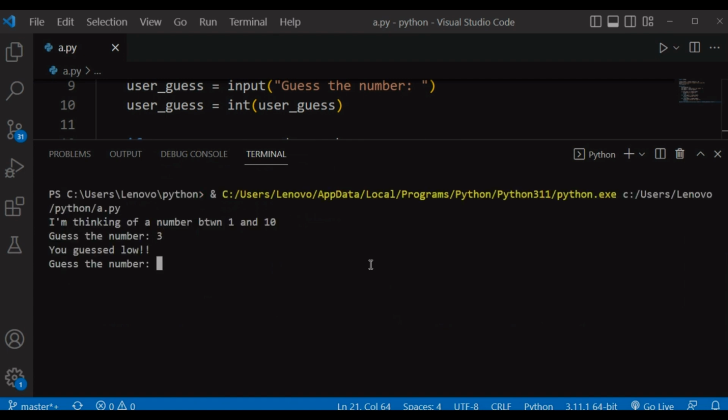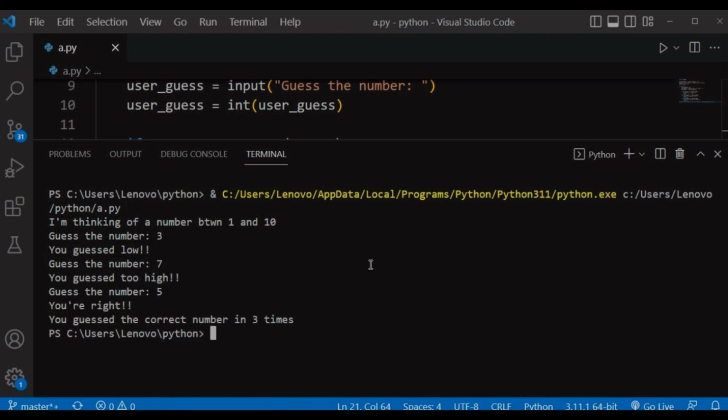Guess the number. 3, low. 7, too high. 5. You are right. You guessed the correct number in 3 times. So we have kept track of how many attempts we made.